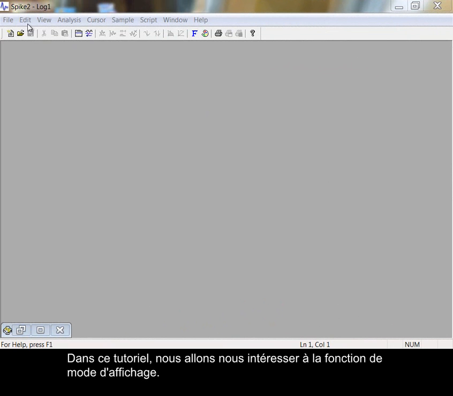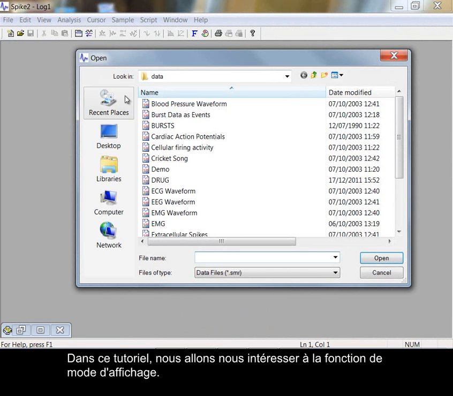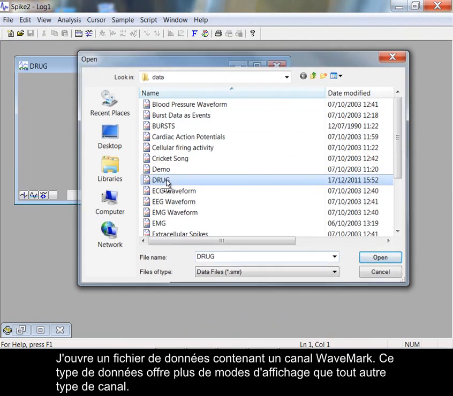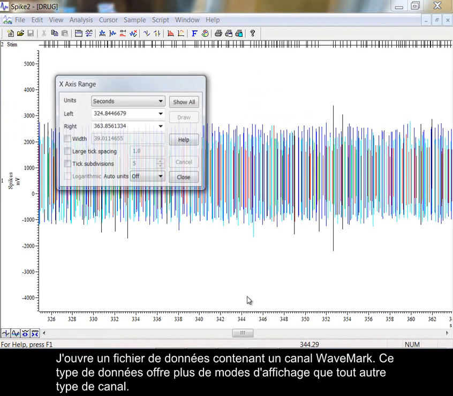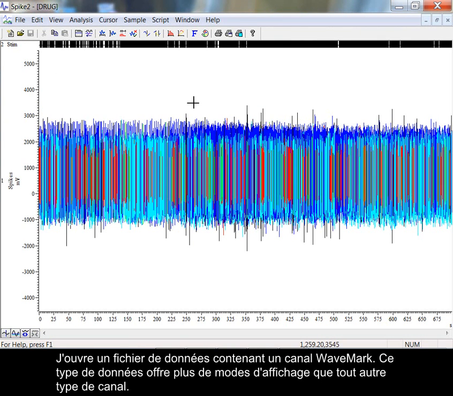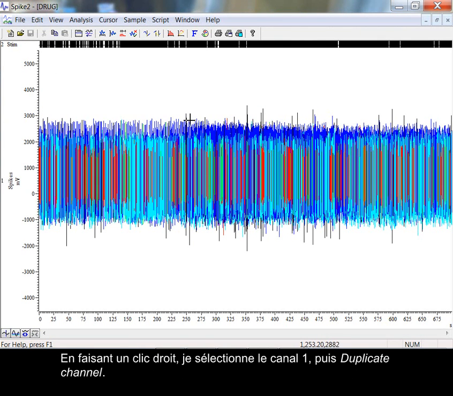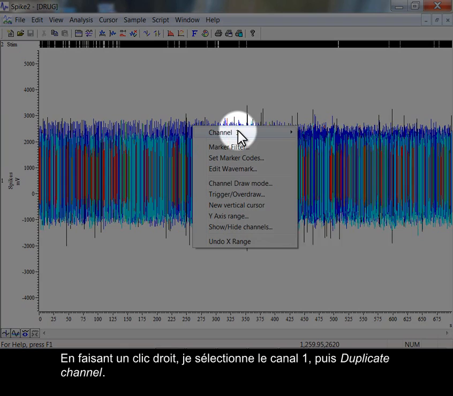In this tutorial, we're going to look at the drawing mode function. I'm opening up a data file containing a WaveMark channel. This type of data has more drawing modes than any other channel type. Right-clicking on the data, I can choose channel 1, then duplicate channel.